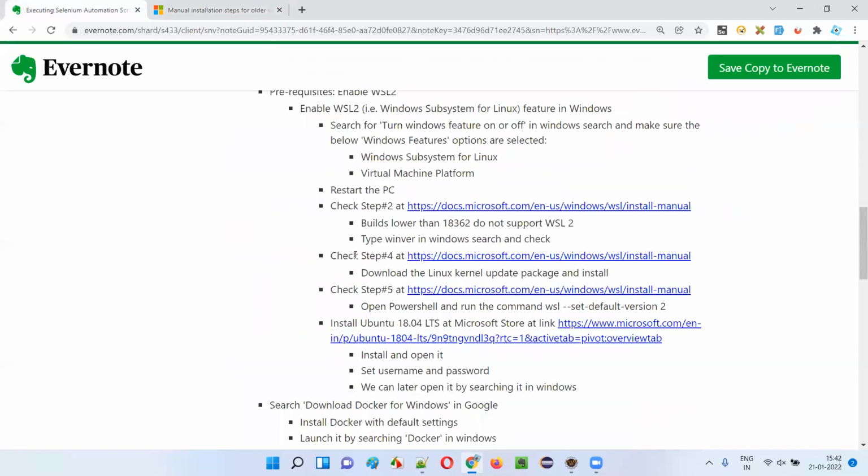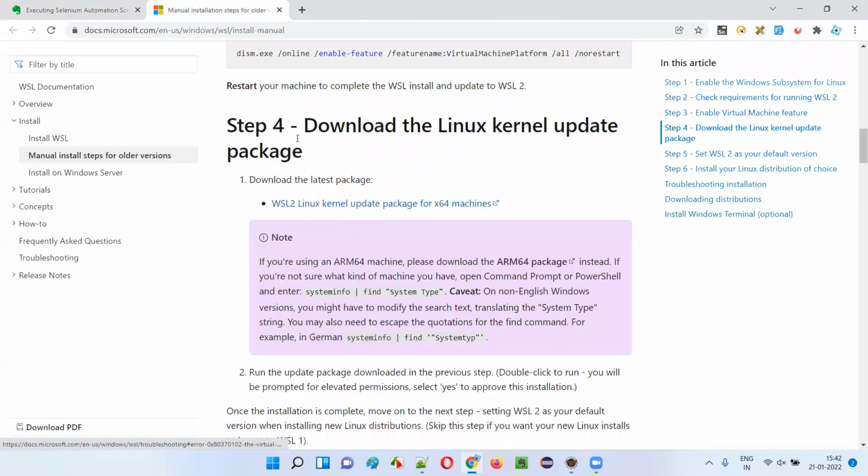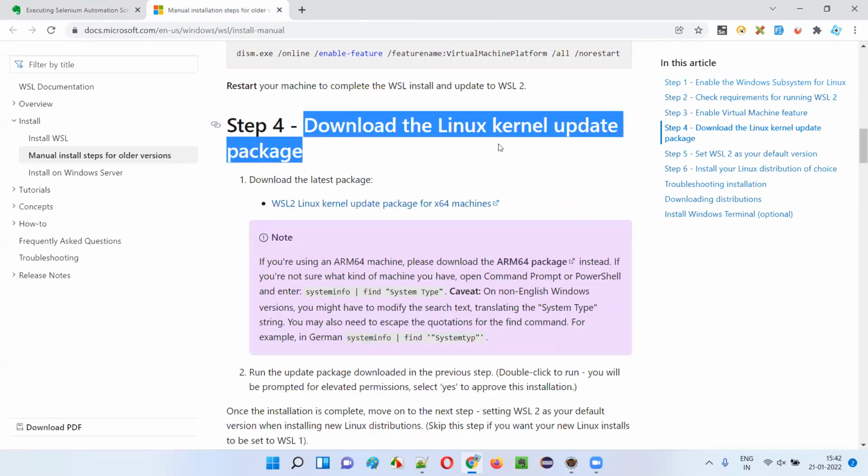Now next, directly from step 2 you have to switch to step 4. In the same page, from step 2 you have to go to step 4, where you have to download the Linux kernel update package. You have to download and install this one, guys. This particular link, you can see this link, right? WSL2 Linux kernel update package for 64-bit machines. Click on this link, guys.